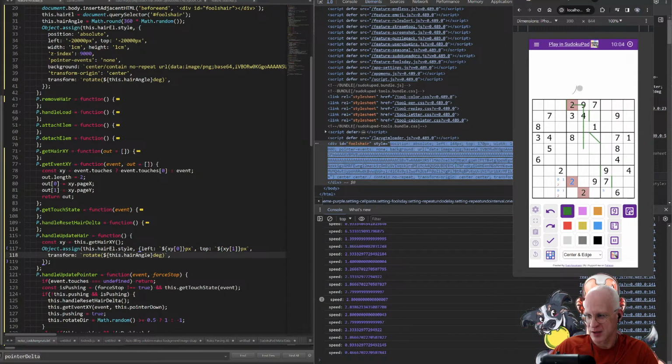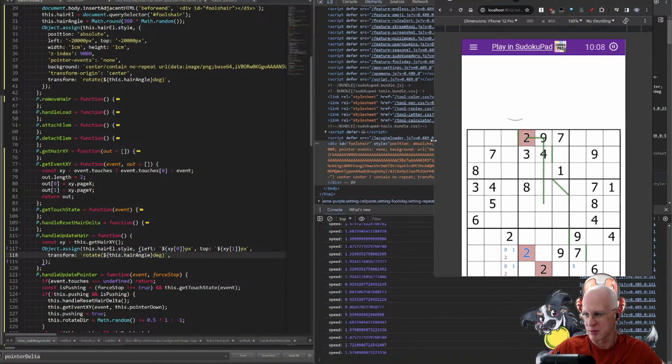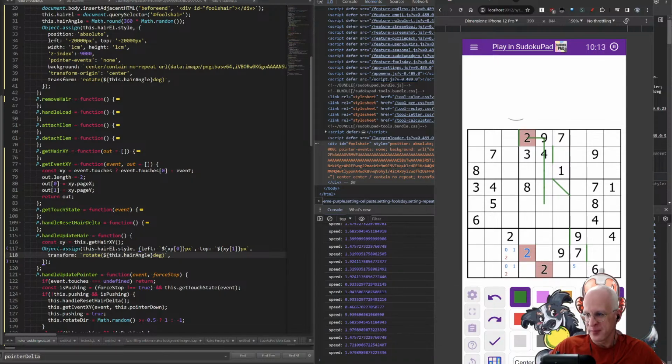Maybe to make the smudge effect. I wonder if this is even visible on the stream because it's so tiny. So we have our little hair here, our little eyelash, and we're just gonna drag it around like this, and it rotates a bit, and it's kind of annoying, right?